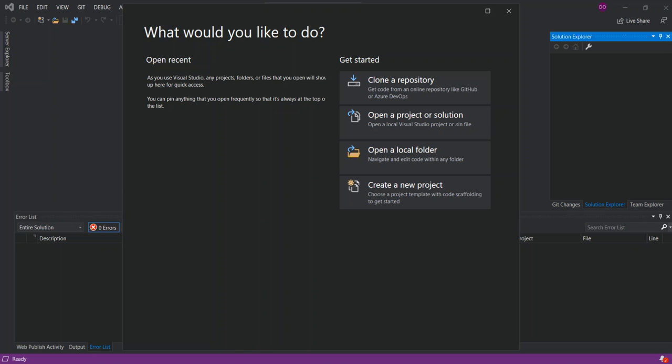In this video we will look at how we can enable class diagrams inside of Visual Studio 2019.